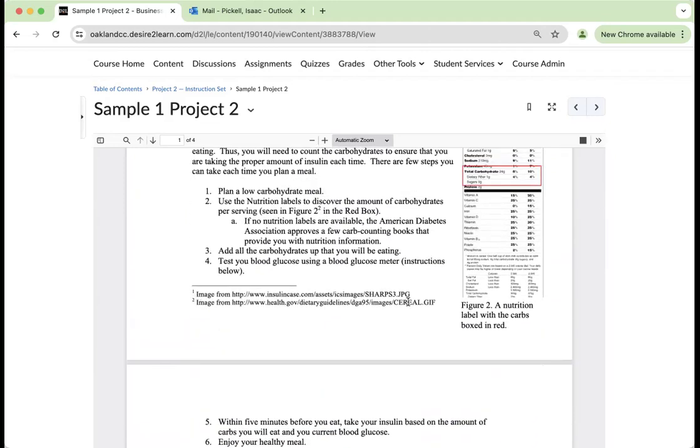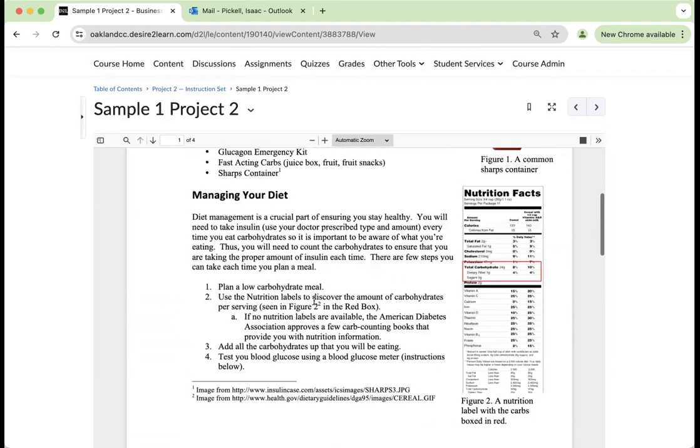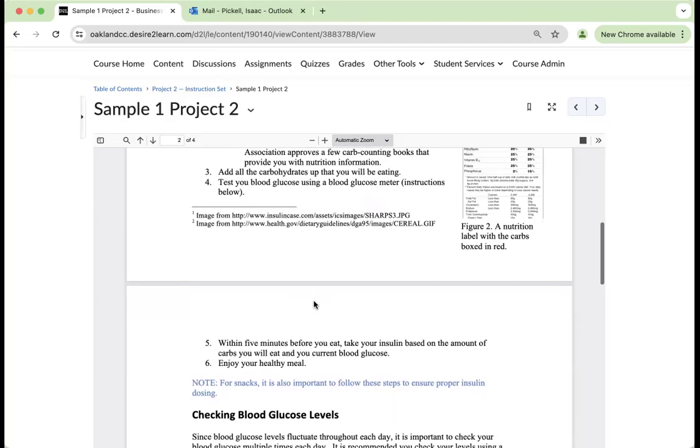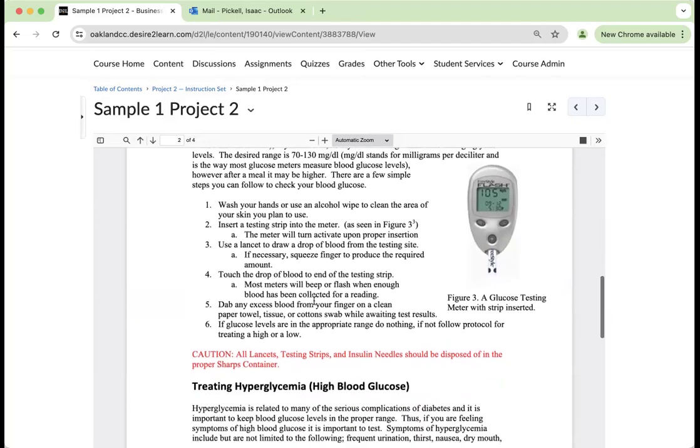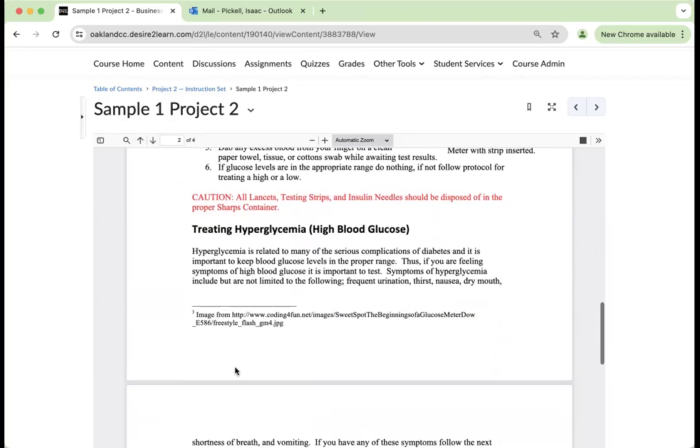If you take images from the internet, make sure you cite them like this and like this. So you say figure whatever, a nutrition label, and then you show where you got the picture from. Does that make sense? Yes. I'm going to keep asking, does that make sense? Okay, what else do we have on this? We've got another caution notice.